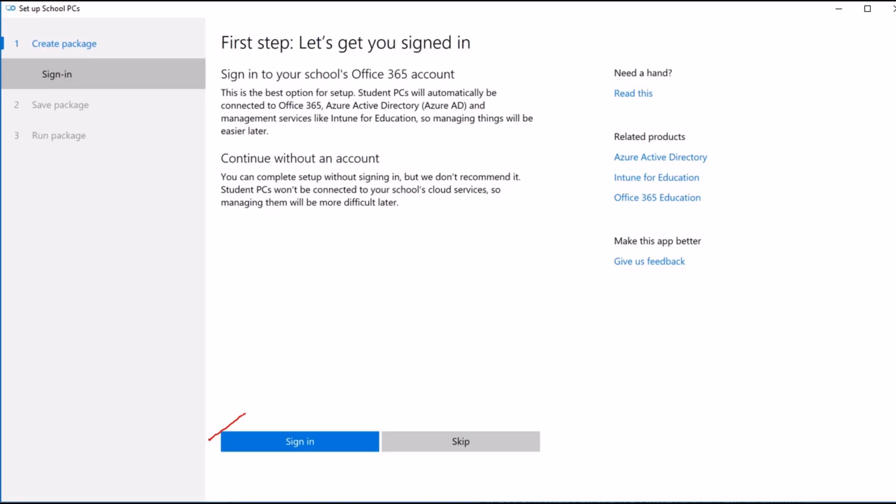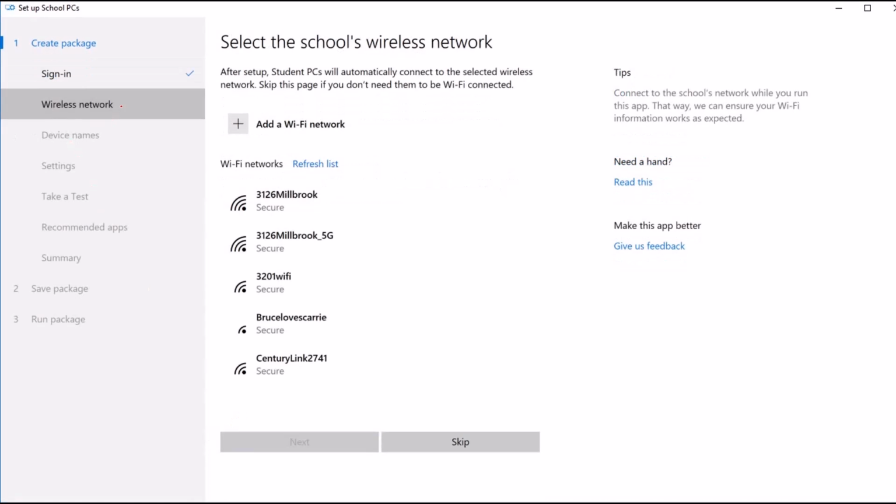Now, obviously, a global admin account is needed because the device is going to be Azure AD joined and Intune enrolled, hence global admin. Okay. Once we sign in, the next step you can see is wireless network. You have an option of selecting a wireless network, or you can skip it. If you select the wireless network, then the endpoints where we are going to install the provisioning package are going to seamlessly connect to that wireless network.